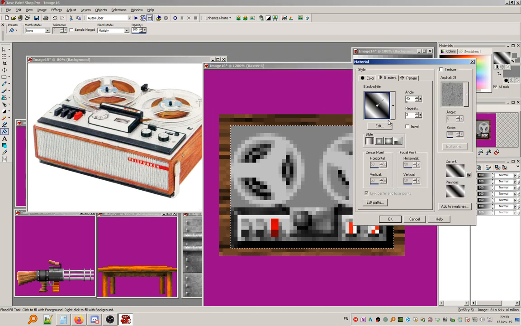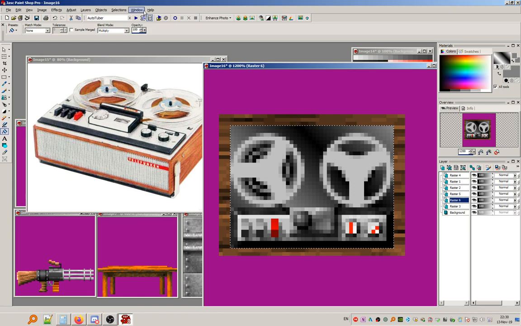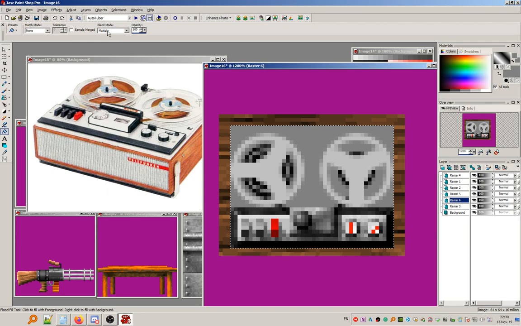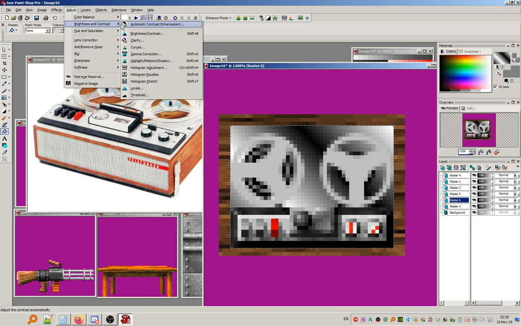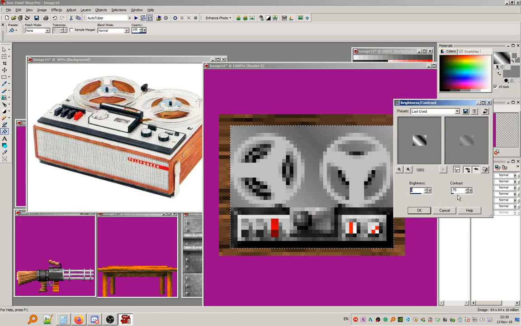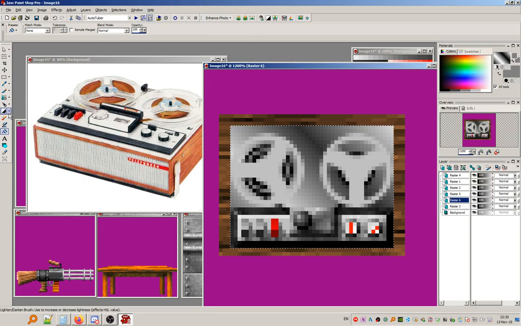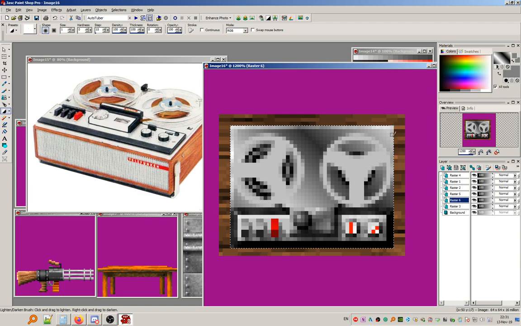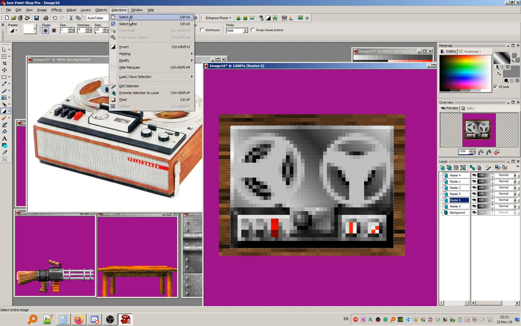I'm gonna use gradients to add a little bit of a shine to this thing. Oops, I used multiply. I should use normal blend mode. Now it's a little bit brighter. Brightness, a little bit less of a contrast, I think. And then shade the edges again. Now you notice that the tape holders are blending into the background a little bit there. I will fix that in a moment.